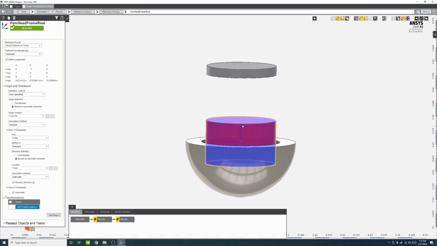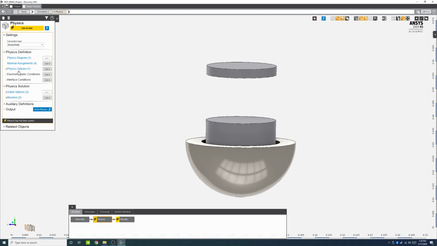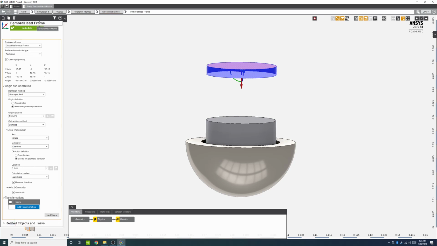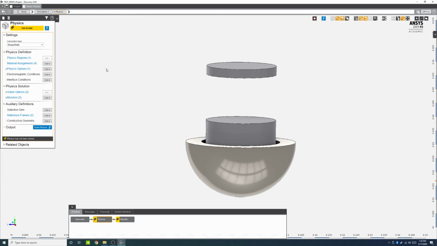Now, again, I got to reverse the direction here. So before it was pointing straight down, I click reverse direction. Now it's pointing up, which is what I like, so that we know that they're both repelling. And then we're good. Go back to physics. Now, I made that mistake with the reference frame earlier. So I can go into auxiliary definitions, reference frame, and I'm just going to go into what I called femoral head, which was wrong, and call it acetabular frame. Going back to physics. There we go.